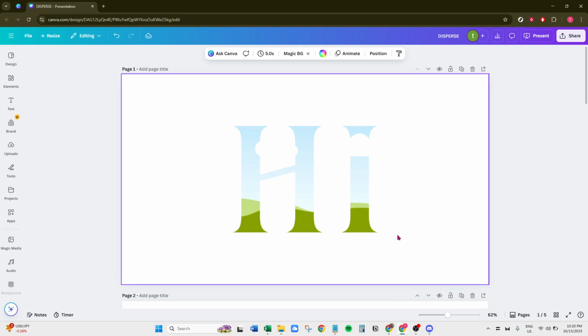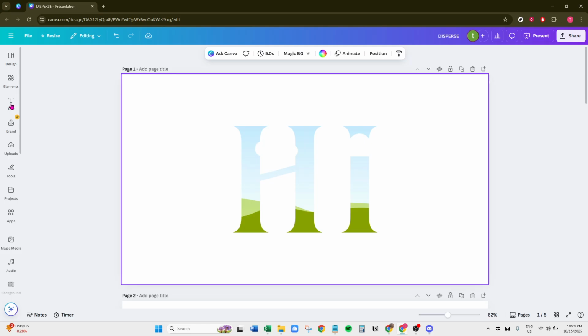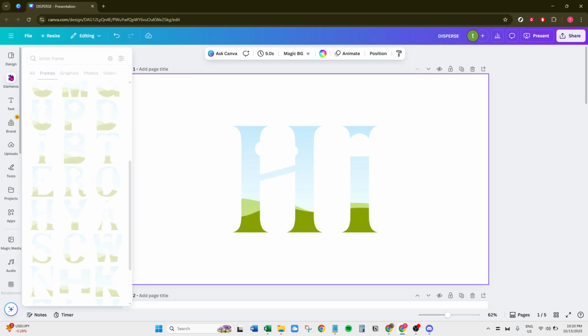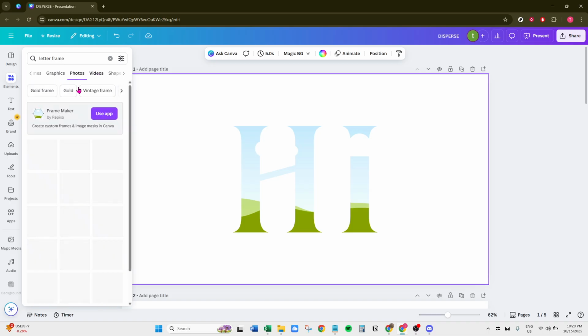With your letters in place, it's time to add the images. Select an image that you'd like to use and drag it onto each letter frame. You can use the same image for all letters or different images for each. It's entirely up to you and the effect you're aiming for.